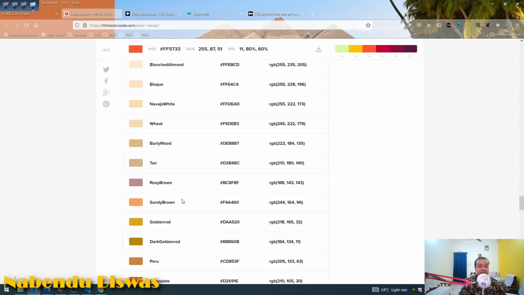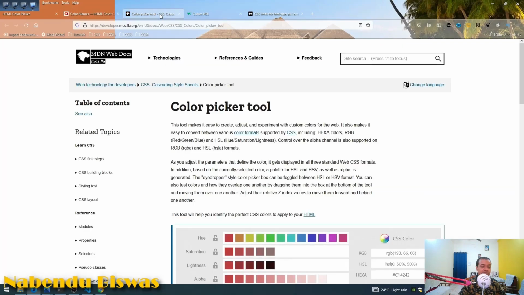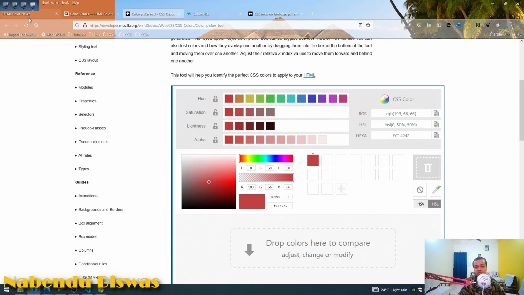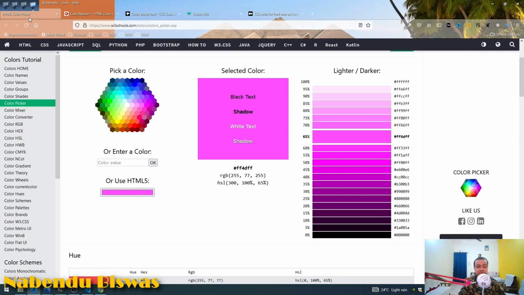So we have seen 2 things, hexadecimal and color name. Now there is another thing which is known as RGB, red, green and blue. We can see this red, green and blue here also. RGB stands for red, green and blue. It tells how much red, how much green, how much blue is in any color. Actually every color in the world can be formed through 3 colors, red, green and blue.